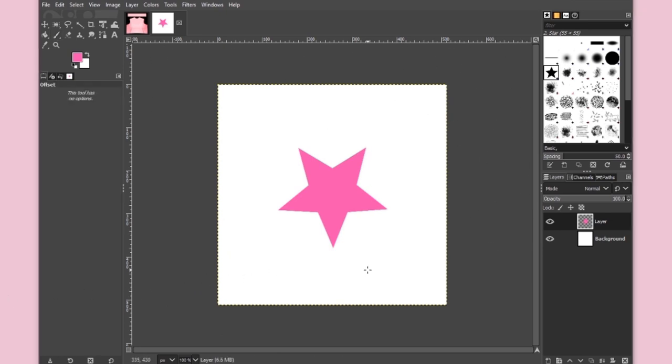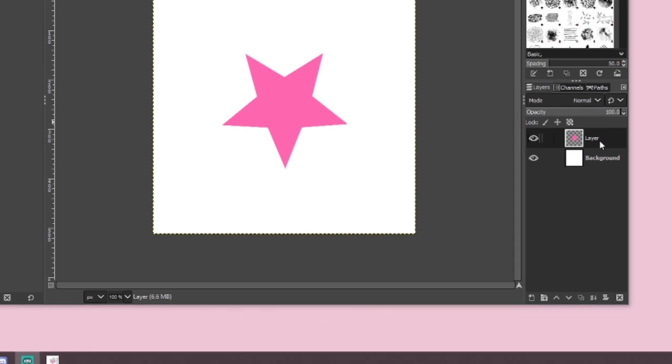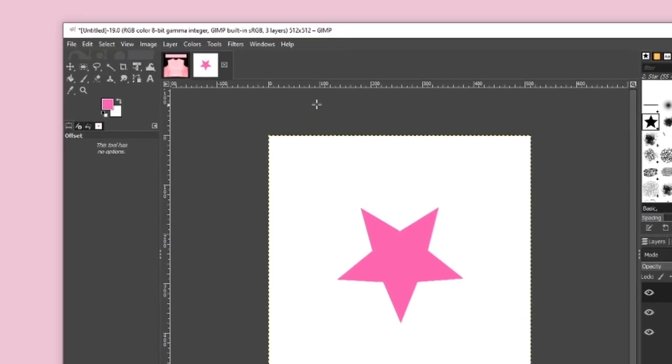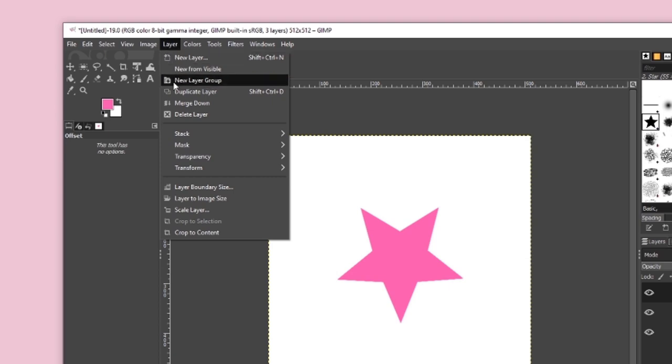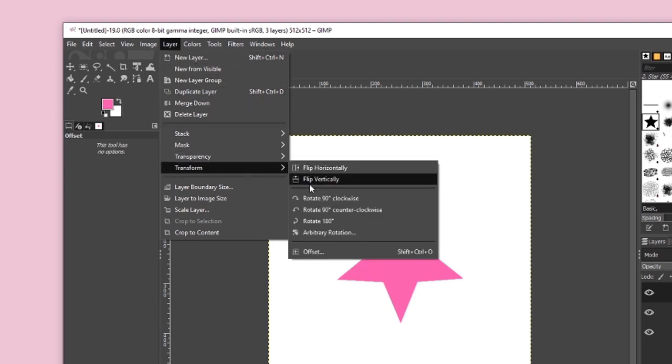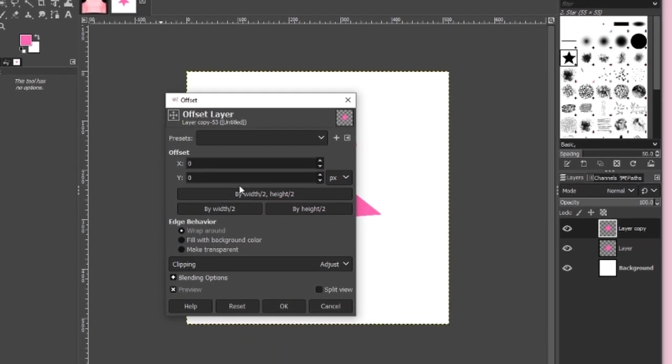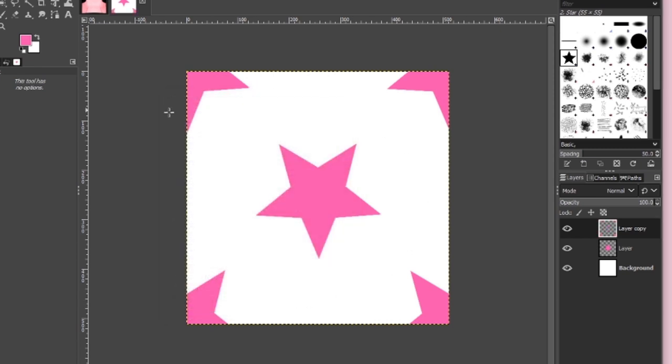We're going to duplicate the layer. This way we can create a seamless pattern. So with the layer selected, we're going to come down here and hit create a duplicate of the layer. We can now create a seamless texture. I'm going to come up here to Layer, Transform, and Offset. I'm going to set the offset by clicking the by width and by height buttons. Hit OK, and now you have your seamless texture.